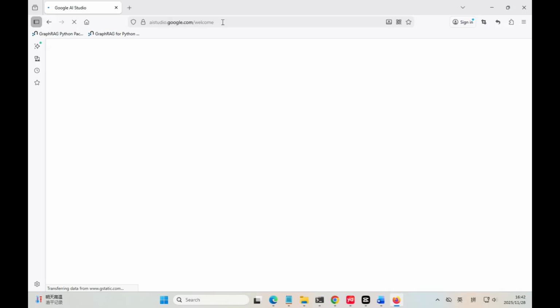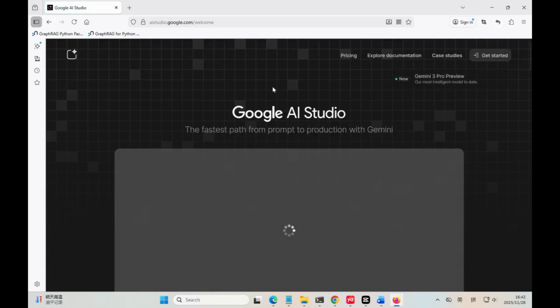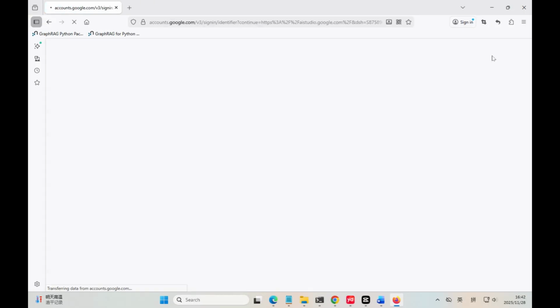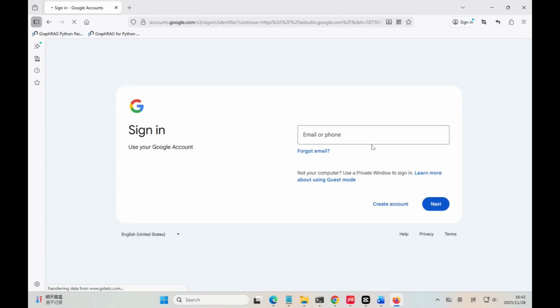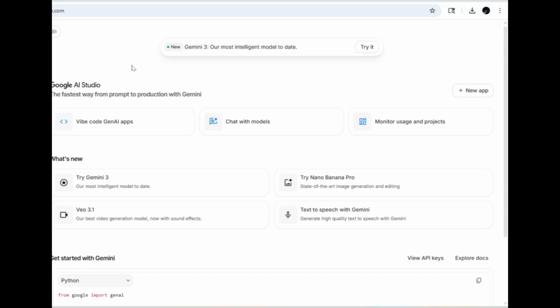First, open your browser and visit studiogoogle.com. Click on Get Started and log in directly using your Google account. Let's first take a look at the home interface. The current layout is very clear, and it is mainly divided into 3 core entry points.